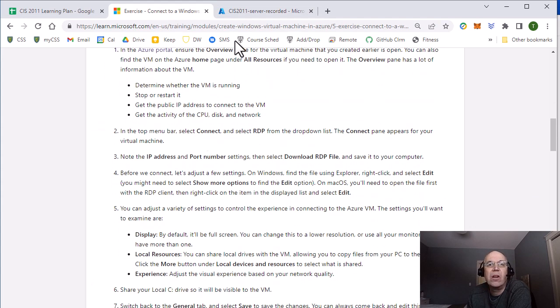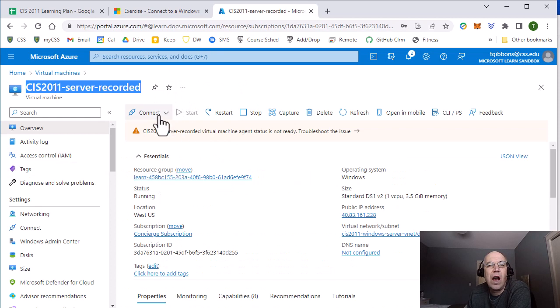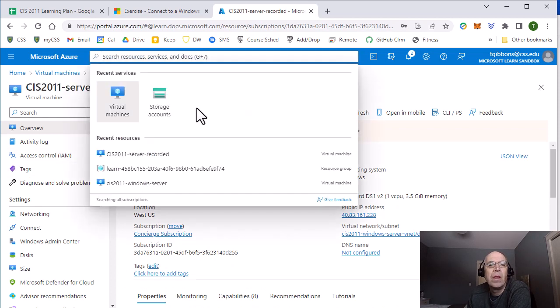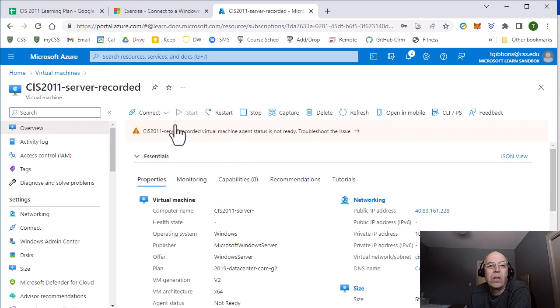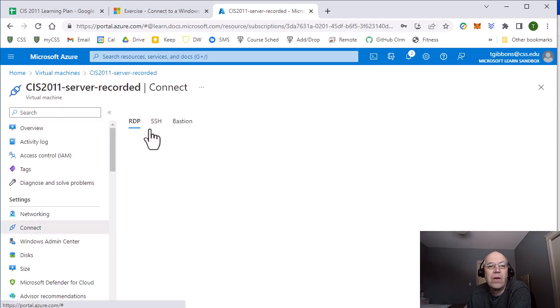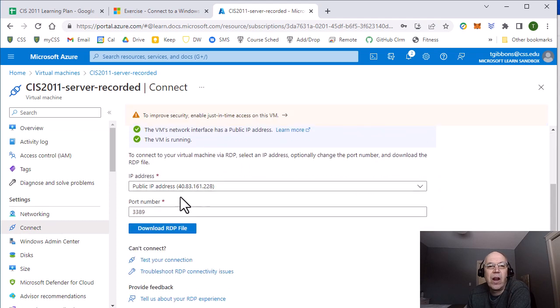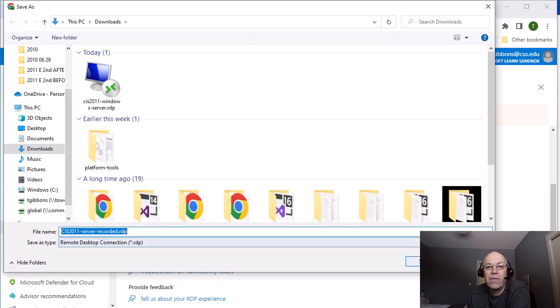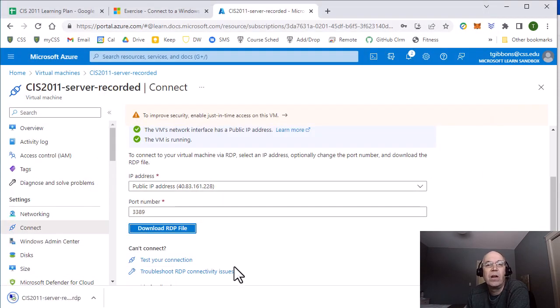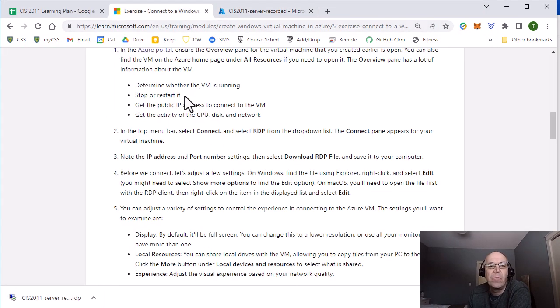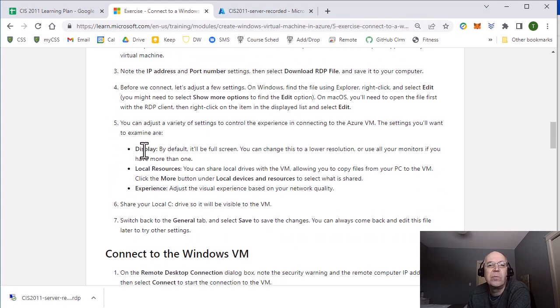So we're going to connect RDP. Here's our machine, and we're going to do connect RDP. It'll give us some information, tell us again our address and the port, and we'll download this RDP file. It'll save it to our local machine for us to use. Now we could just run that directly, but we're going to edit it. Particularly we're going to change the display so that it doesn't go in full screen.